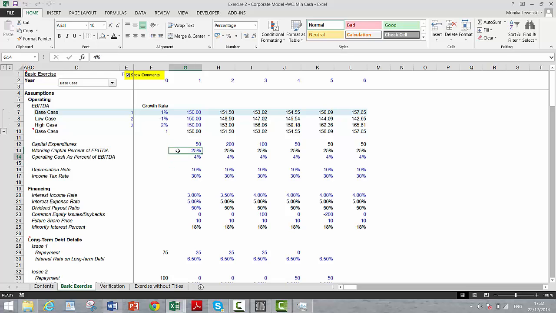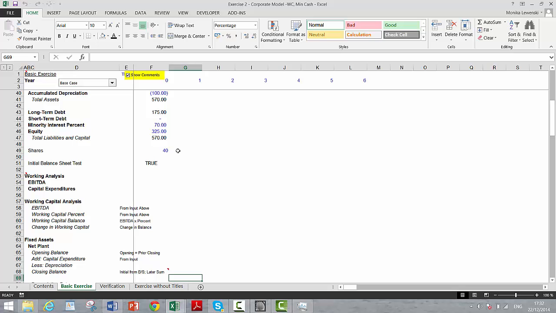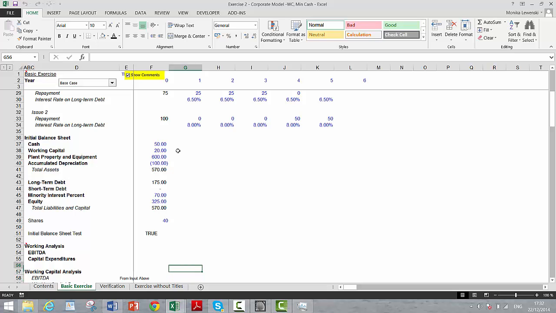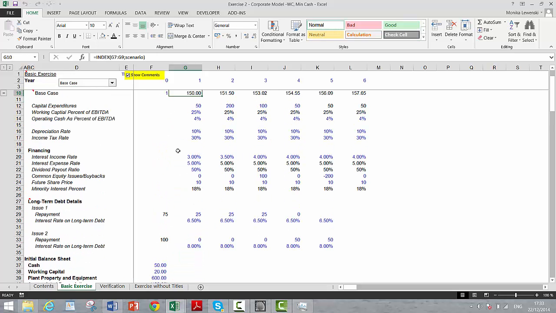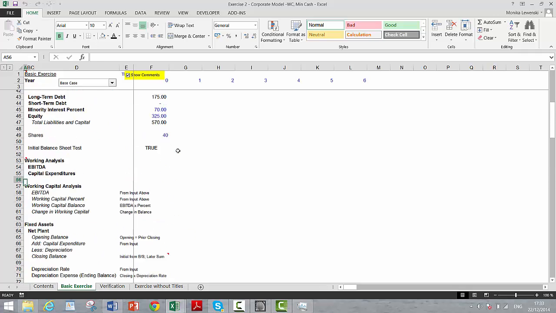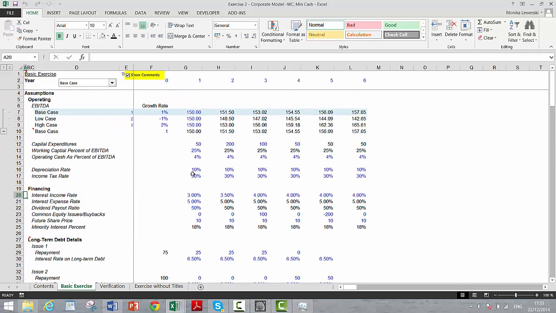It has some minority interest as well, and we have a minority interest percentage, which we'll use for both the dividends and minority income. So this file has quite a bit of complications, more than the first one, and in the next video we'll just work through and build all of these things.